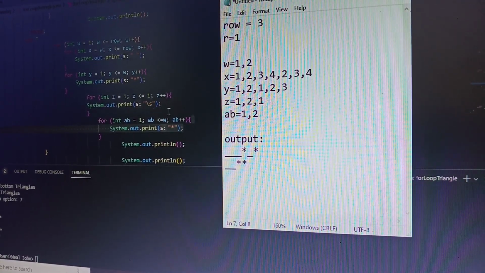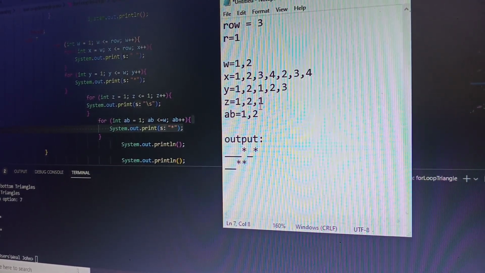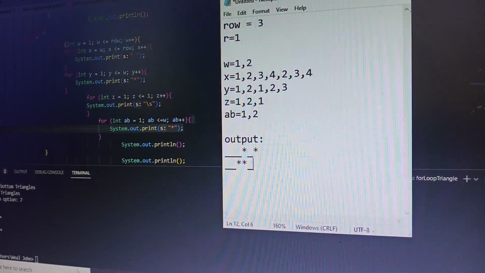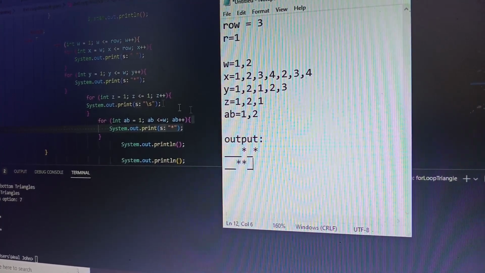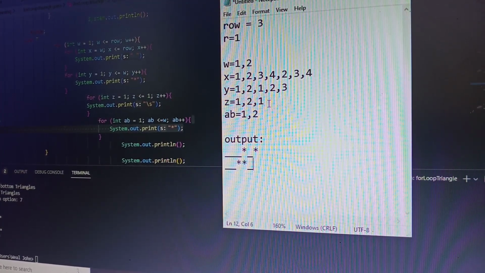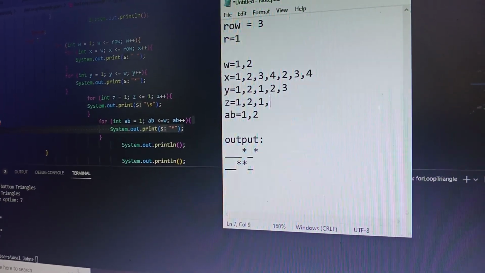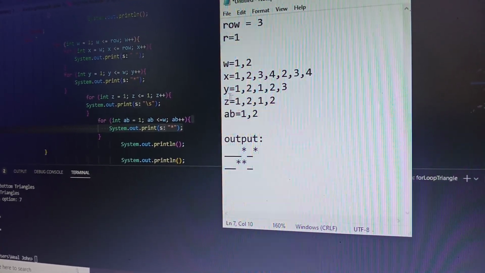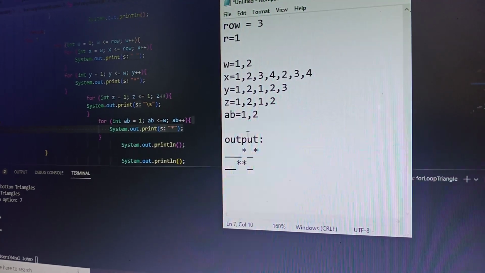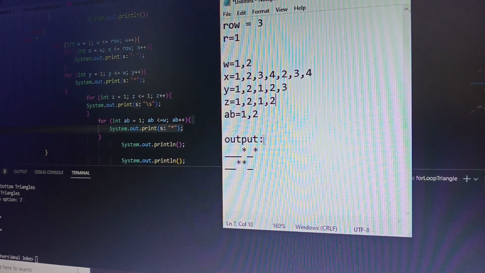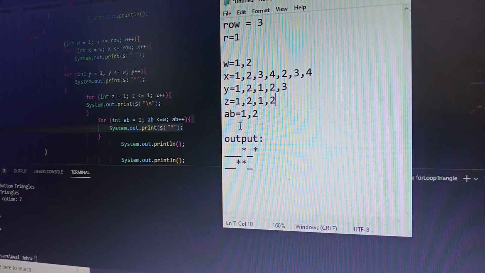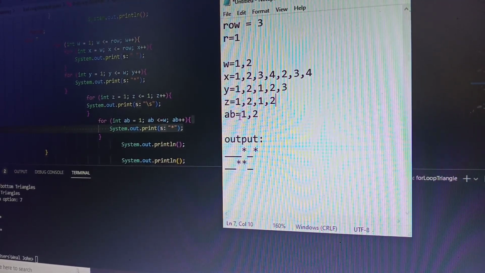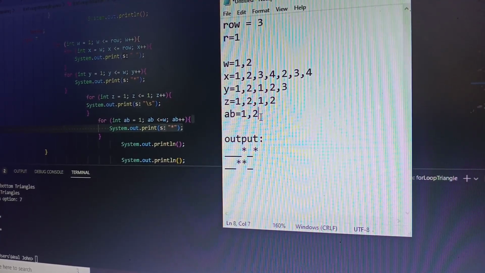Then z less than or equal to 1, true, then it will print space. Then proceed to the next condition, increment: 1 will now become 2. Is 2 less than equals to 1, false. Then proceed to the next line which is the variable ab, then ab is equals to 1.